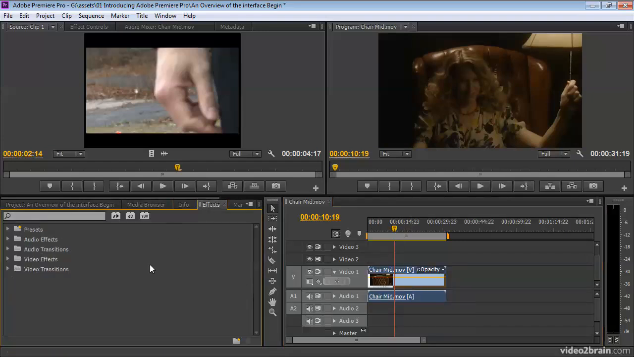The effects panel has my list of effects, any item that I want to apply to my media. You'll notice I've got so many tabs along the top of this panel, I can't actually see all of them. And when that happens in Premiere Pro, you get a little navigator along the top here. Now I can see the other panels.